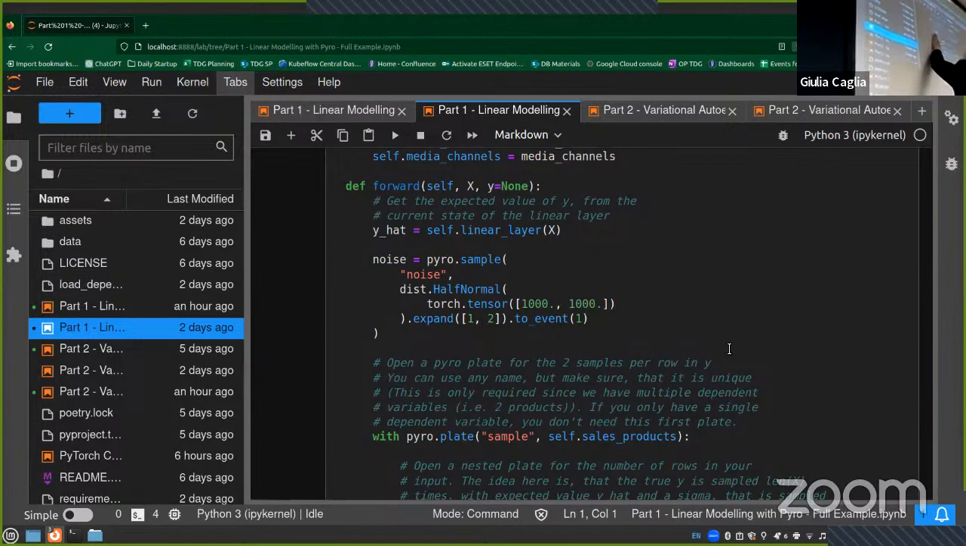So the first thing we want to do is get our y hat by passing our X, our training data, through the linear layer. This will get us the mean of our prediction, the average prediction that we expect, like an appropriate vector. So this should be 140 rows. I think we have 140 rows in the data, and 2 columns.